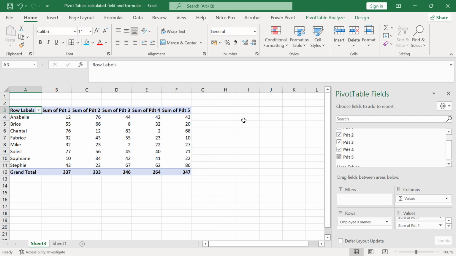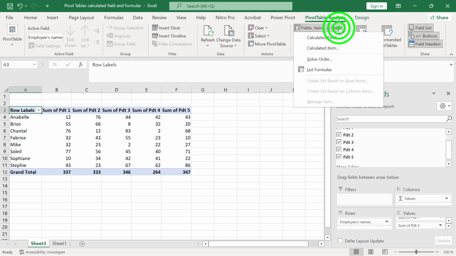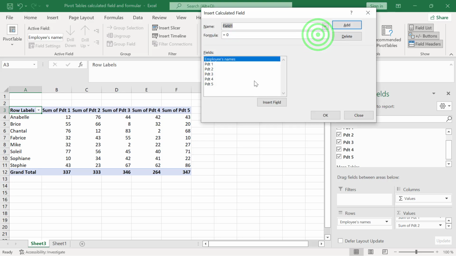In order to use a calculated field, you first of all go on the right button, and you click on the tab PivotTable Analyze. From there you are going to select the calculated field, to create another field. So let's create our first field.